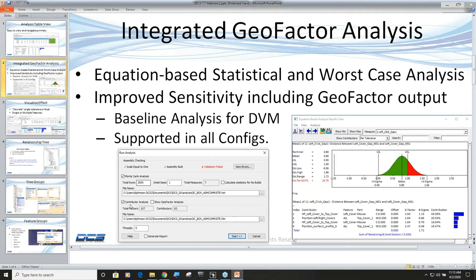So previously, you had high-low mean analysis from Monte Carlo, and you had GeoFactor sensitivity analysis. And everyone's always questioning, well, which one should I use? Well, we took the best of both features and we combined them into one. So now you only have one sensitivity analysis, which is now called contributor analysis. And the GeoFactor analysis is our standard equation-based analysis for our new product, DVM. But it is supported in all of our configurations.